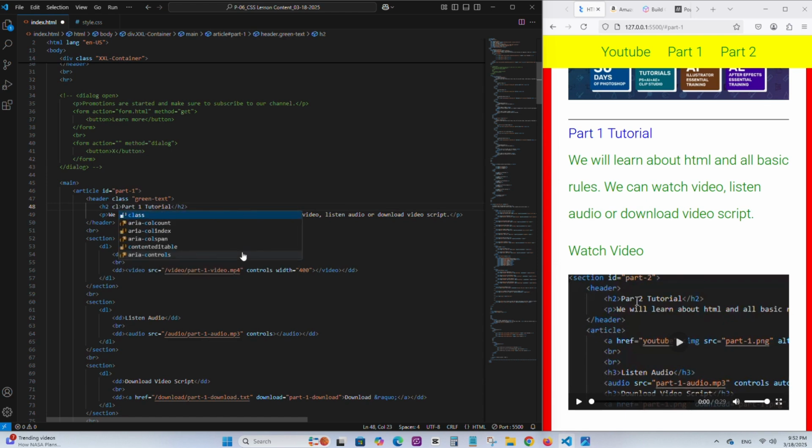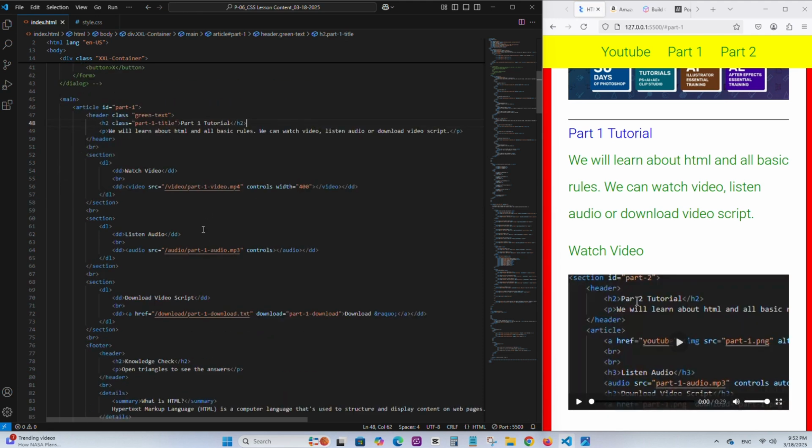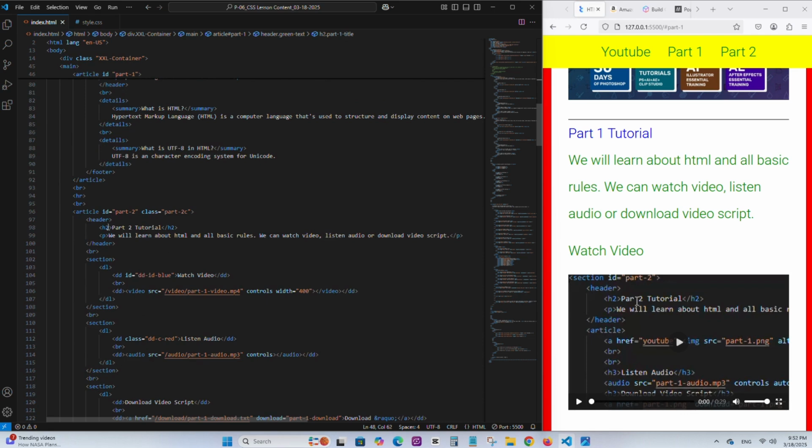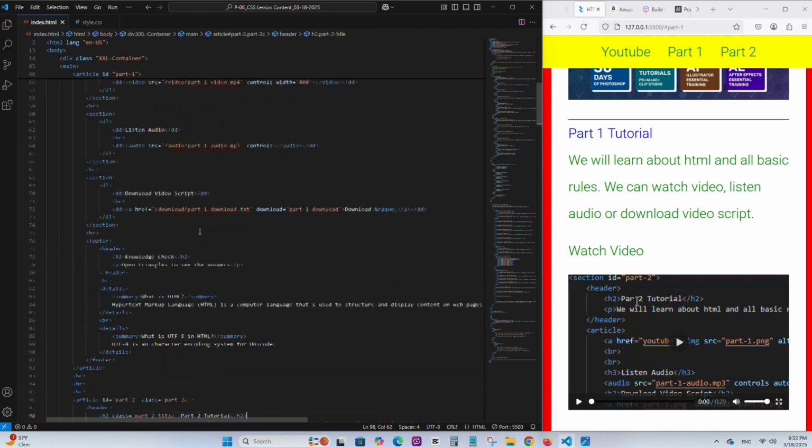So to do the class attributes, I'm gonna put just the same, part-1 and also dash title. So that was part 1 title. If I save it, we have built a class, and same thing at the bottom, part 2. In the H2, I'm going to add one more class attribute. That will be part-2 dash title. If you save it, make sure you check the spelling is correct.